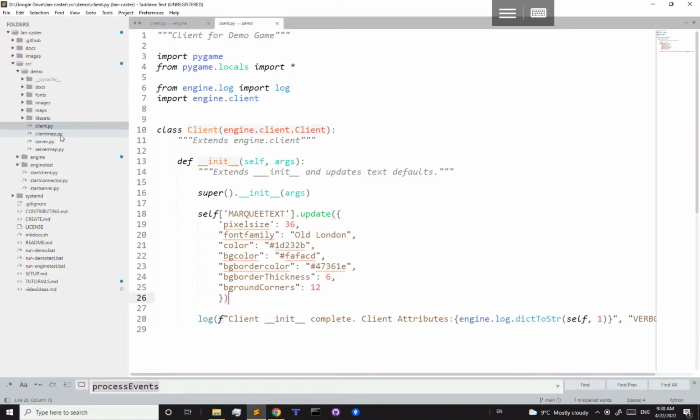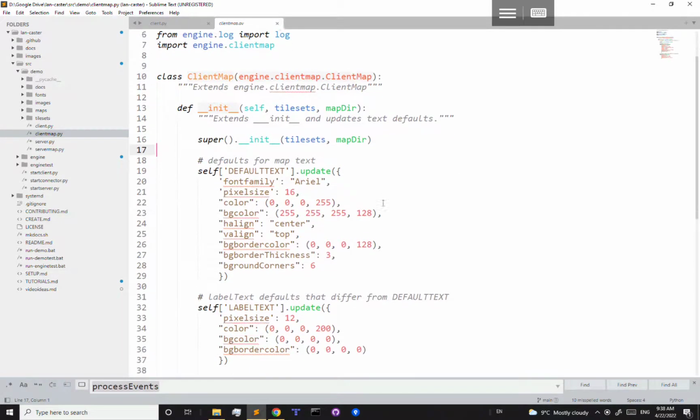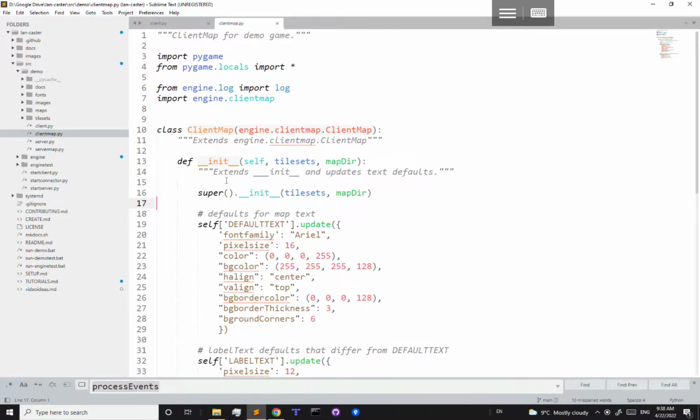The same is true for ClientMap. So here ClientMap is subclassing engine ClientMap. We're calling init, and all I'm doing is fonts here. So here I'm changing the default text font and the label text font for the demo game, and that's all I'm doing. Now, just very briefly, within a map, you don't have to.